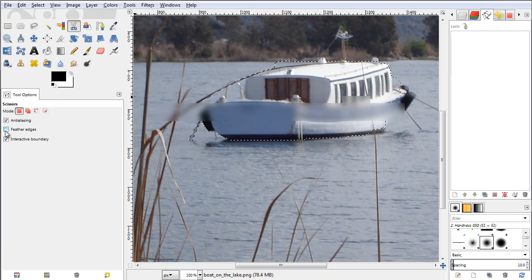Of course, it has the feather edges option as well here, but the important option here is the interactive boundary. And of course, you can add to the current selection, subtract or intersect using the usual key modifiers or the corresponding icons over here. So, in a nutshell, that was a quick introduction to the selection tools available in GIMP.